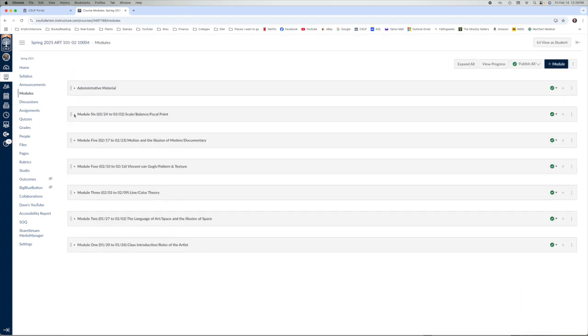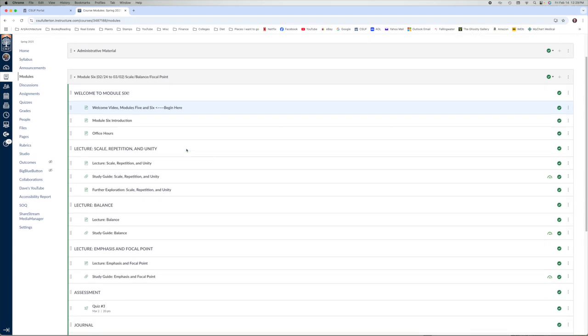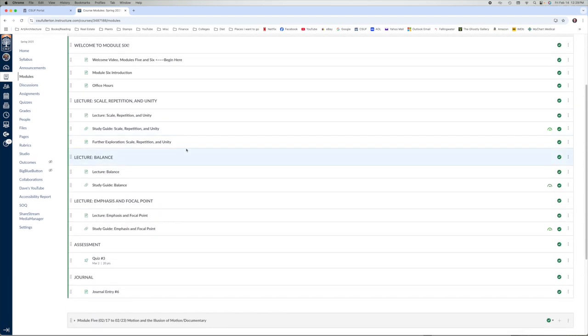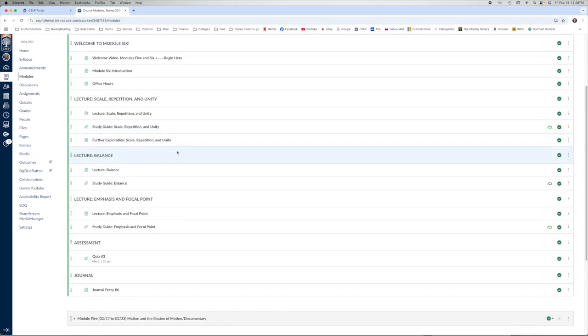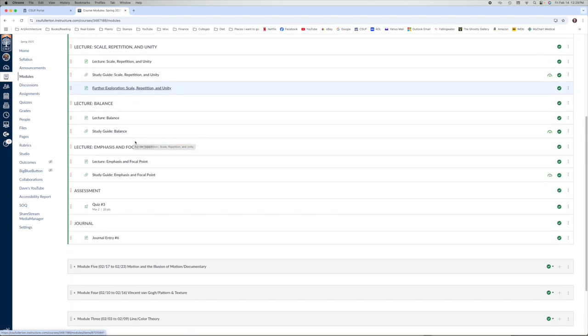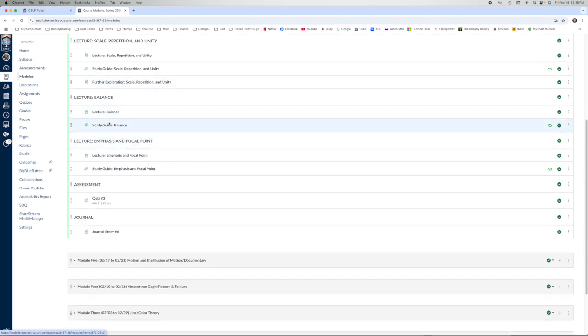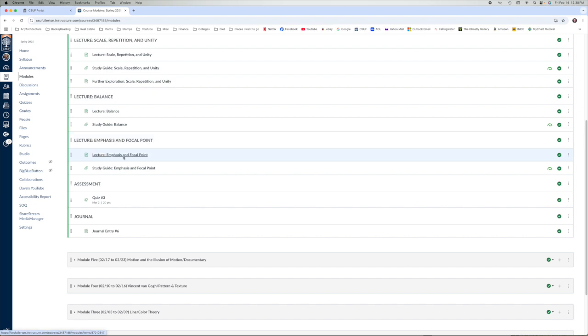Now, the second module finishes out the formal elements and principles of design. So we've got scale, repetition, and unity, the study guide. We also have one video under the further exploration. Please watch that. We have the lecture on balance and the study guide. We have the emphasis and focal point lecture and study guide. No further exploration sections on those.